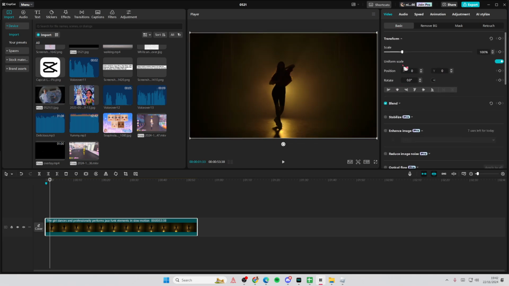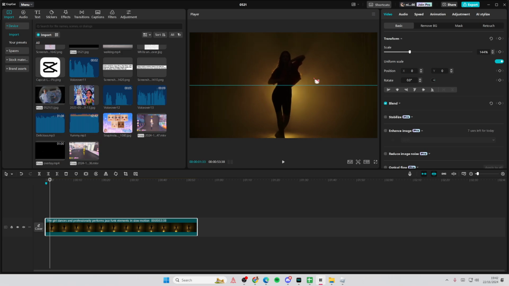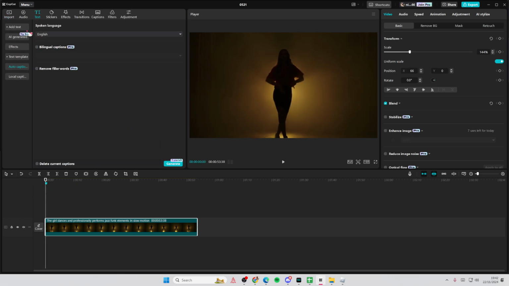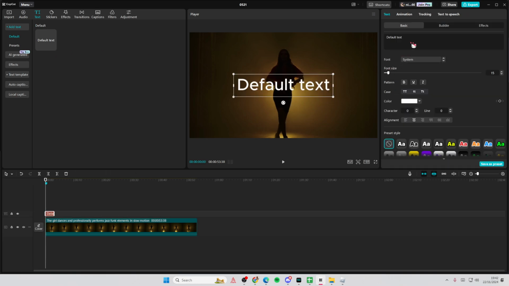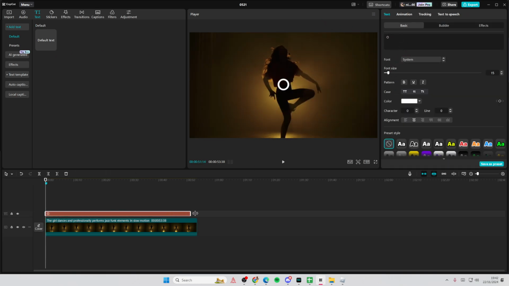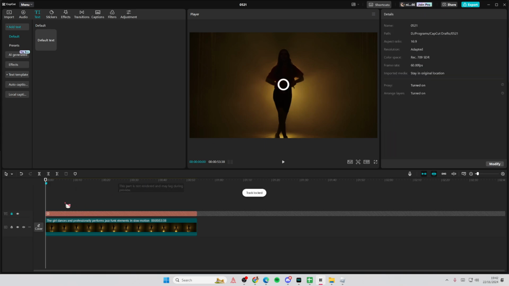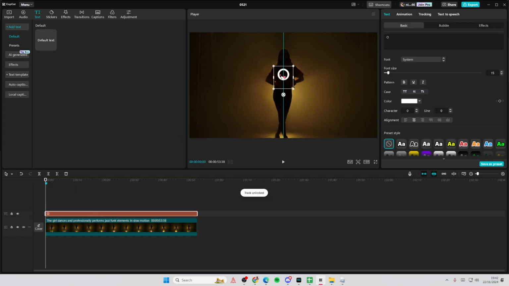So go to video, go to basic, and you'll need to zoom in a little bit. Then you're going to add in a text and just type in an O or something, or a dot. And you're going to lock it. You're going to lock it in place like here.